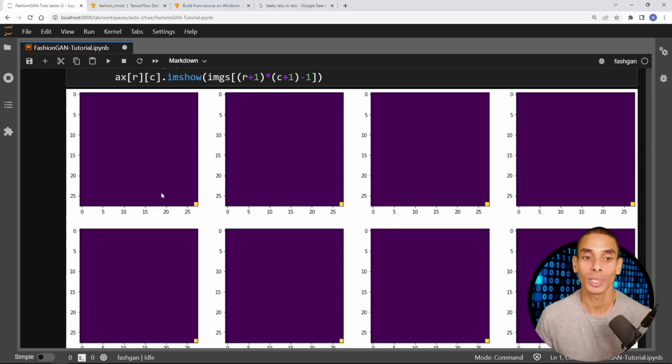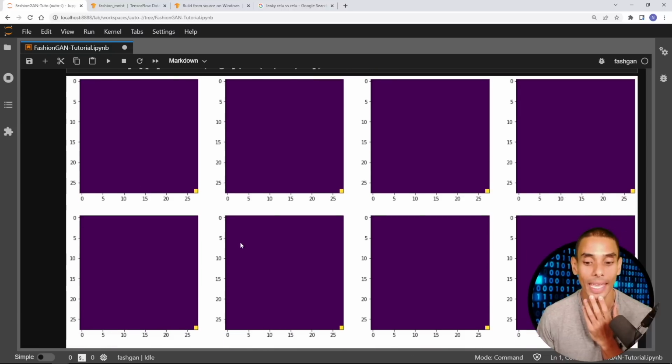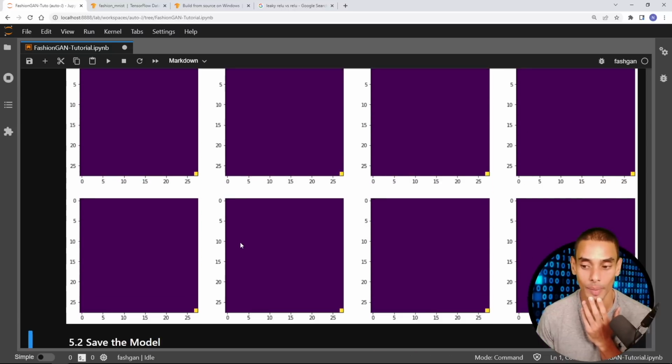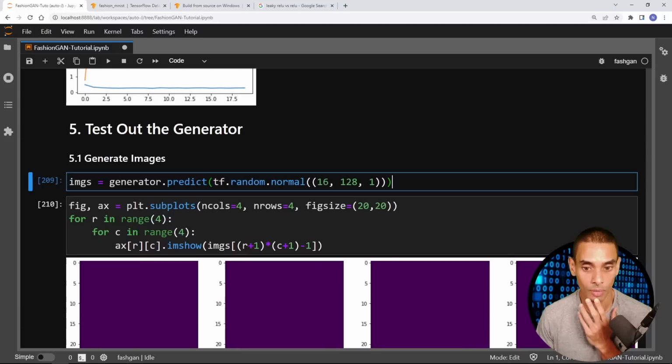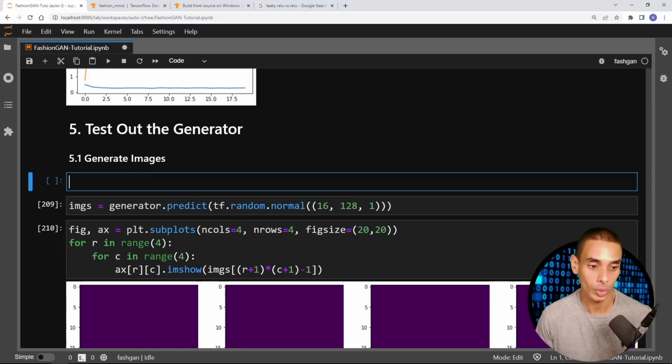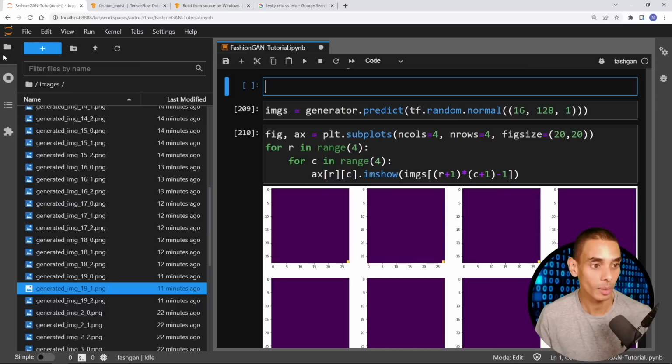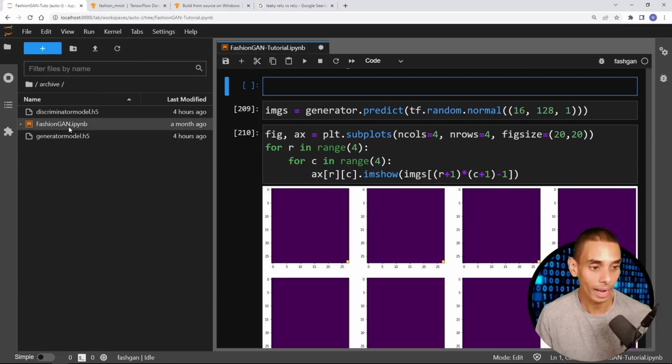So let's take a look at what it would look like with a trained model, one that's actually been trained for quite some time. Rather than using the base generator, we'll load up some weights. I've got some weights sitting in a folder called archive. I've got the discriminator weights and the generator weights. We don't need the discriminator weights. It's really just a training thing. But let's load up generator model.h5.